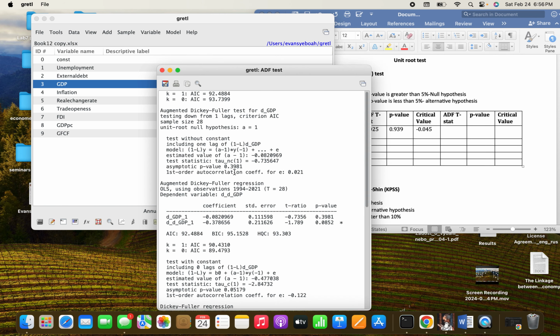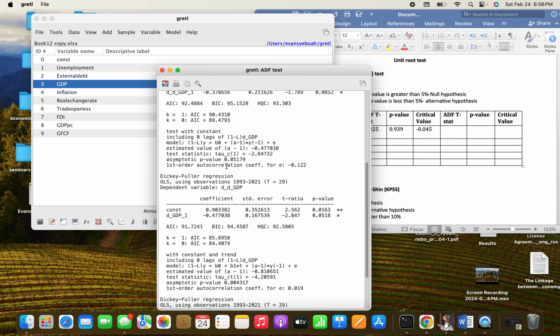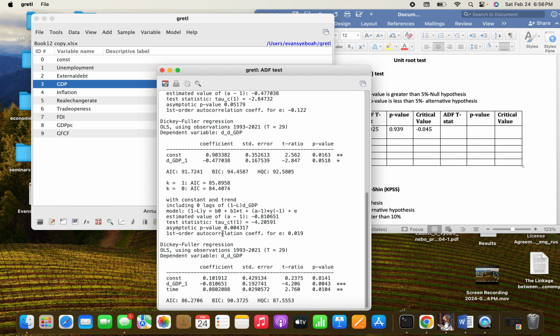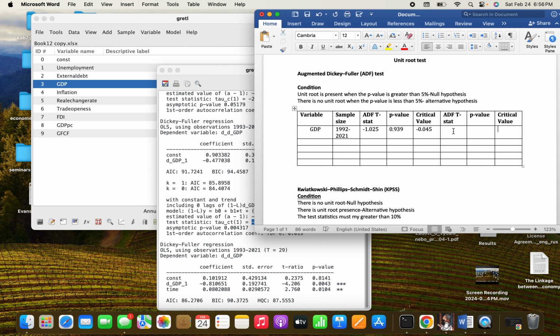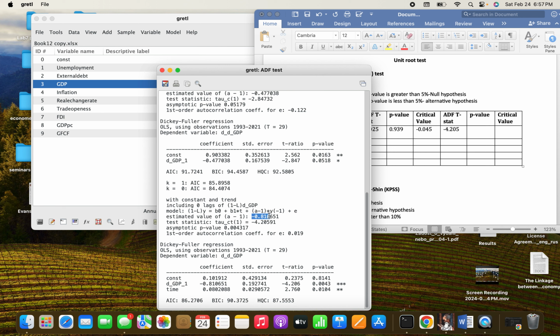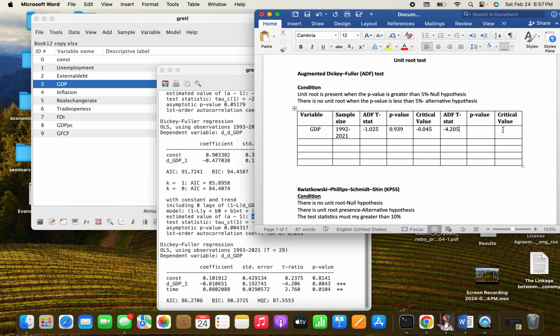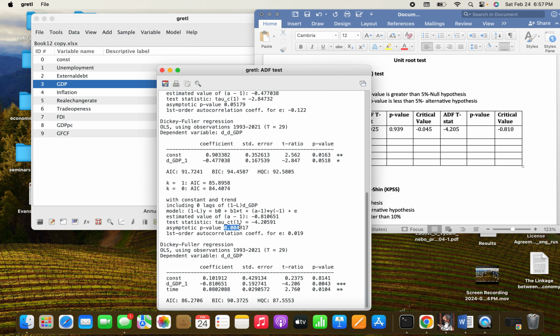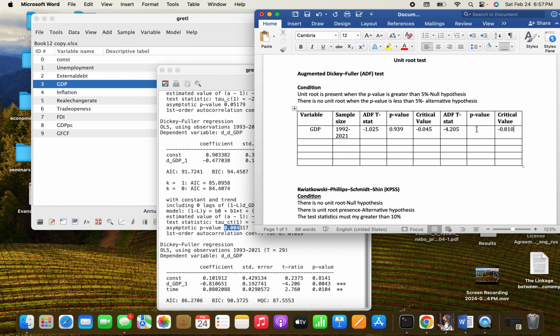As you can see here, it shows that there is a unit root present using the variant without constant. Here, there's a unit root present using the variant with constant, and here there is no unit root present using the variant with constant and trend. So I'll copy these and paste them here. This is the ADF test statistic. I'll copy the critical value and paste it as well. Get the p-value and copy it. I'll also paste this one here.